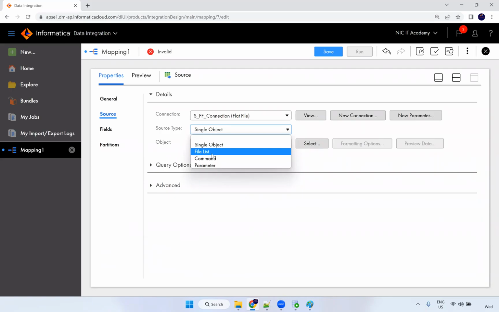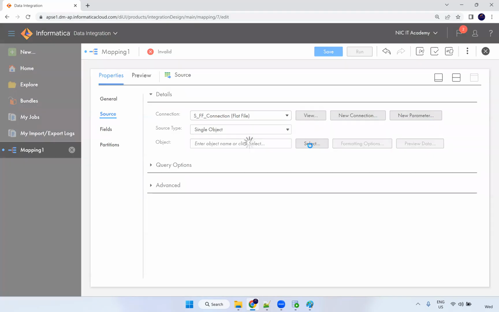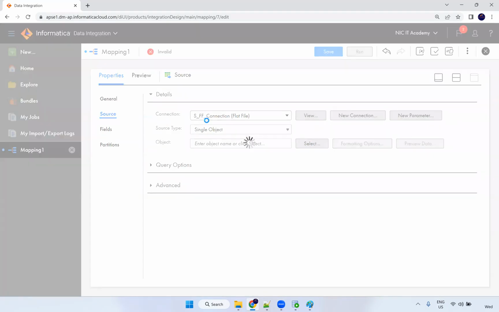I will tell you what a file list is, and command and parameter later, but it's a single object. So select that. For example, if you forget to create the connections, you can create them from here also. And if you want to make the connection a parameter, you can do it, but I will tell you about connection parameters later, while taking the parameter session.